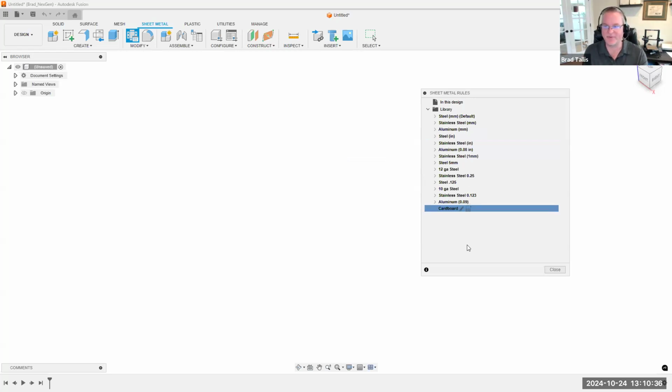And if I were to exit out of Fusion, this is automatically saved. It's attached to your login. So if you're on a different computer, you'll be able to log in on any computer and have all of your sheet metal rules.